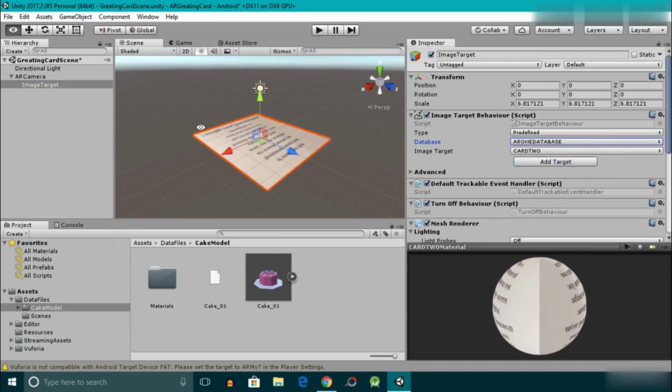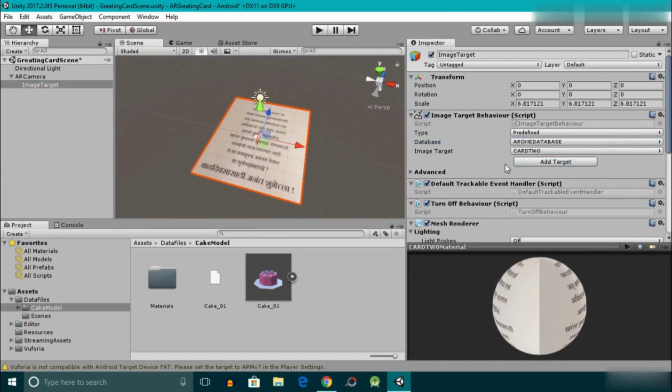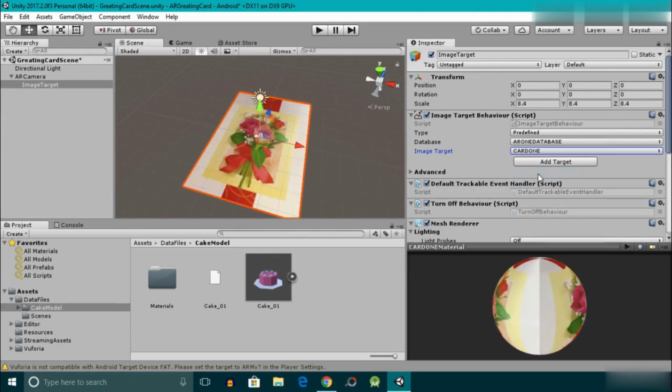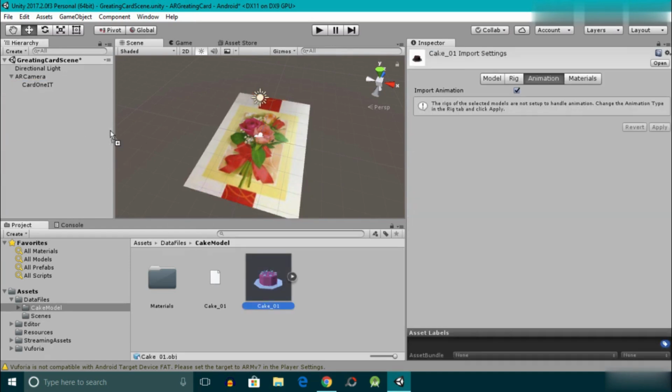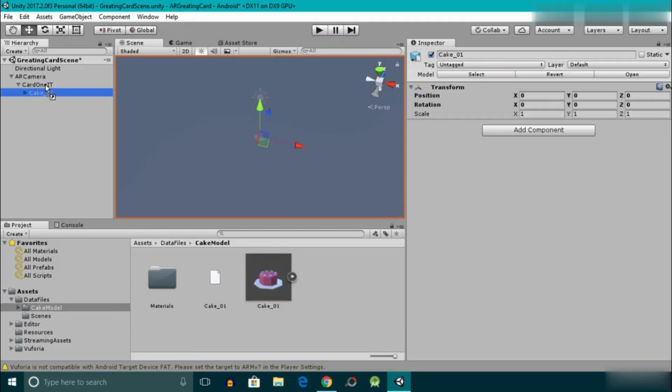By default, the image which is loaded is card2 image. So I'll click on this drop down and I'll select the card1 image. I'll rename this image target to card1 IT, that is the short form for card1 image target. And after this, I'll drag the cake 1 model and I'll make it a child of this card1 image.